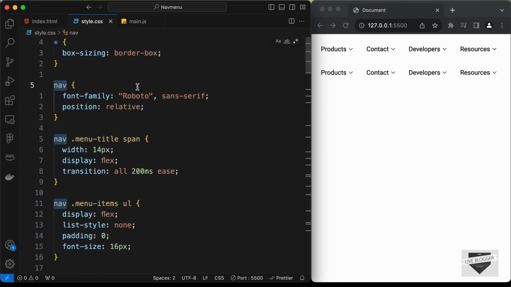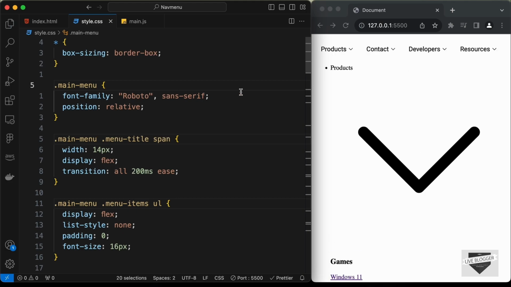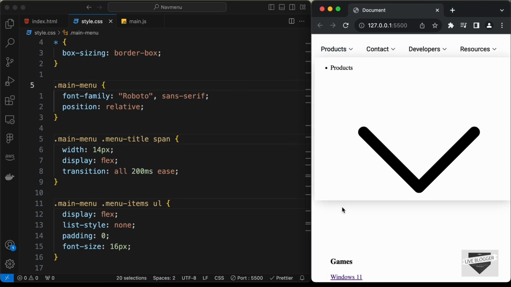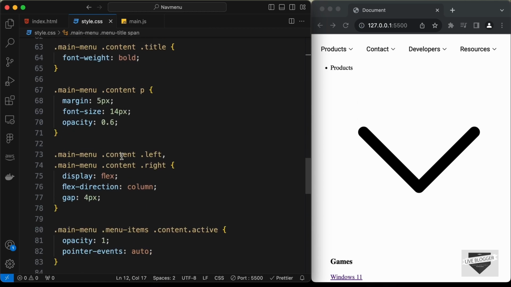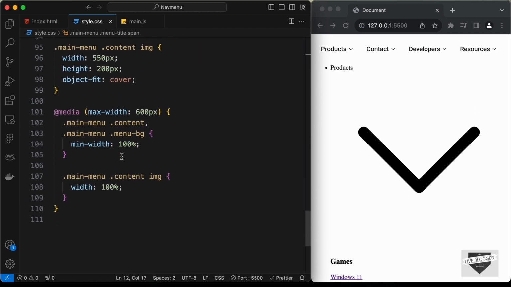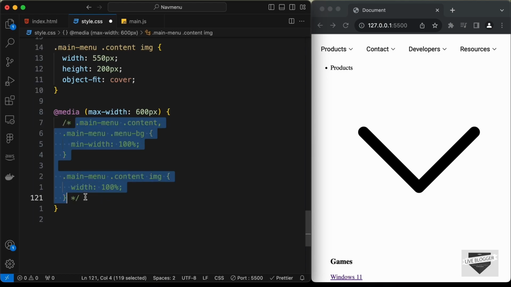And now I'll just go ahead and change it to main menu. And now we can see we have the styling for the main menu, but we don't have any styling for the mobile menu. Right now, let's go ahead and hide this desktop menu when we are on smaller screens. So here we already have some media query, and I'll just use this same media query. So I'll just comment these lines of CSS.